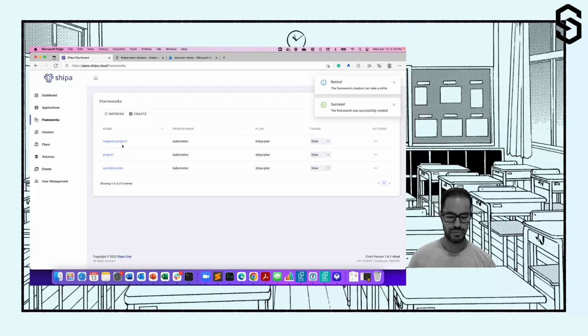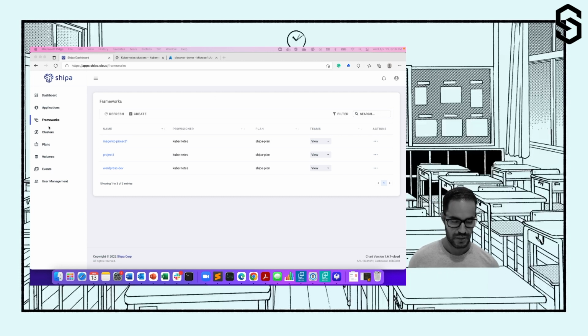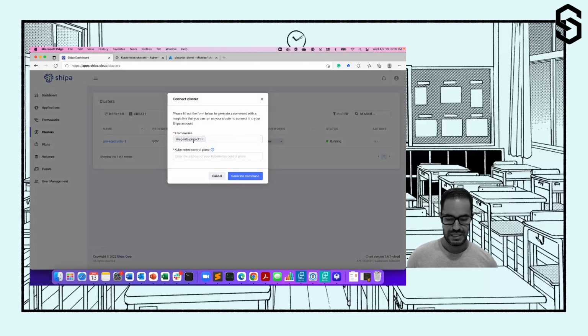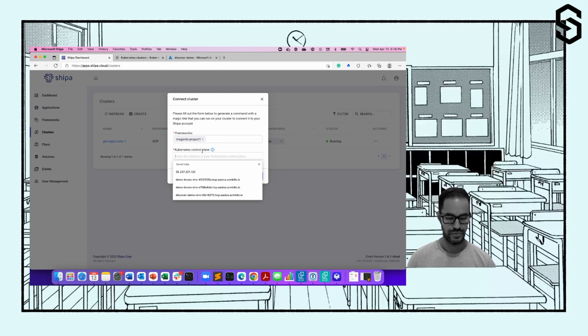All right, my Magento Project 1 framework is created and available here, but nothing is happening because I haven't connected it to my cluster. That's when I can come into clusters and click on create. You can see that because I have this framework free and not connected to any cluster, it auto selects for me. And the next step for me is to enter my Kubernetes control plane, which is basically your cluster API.